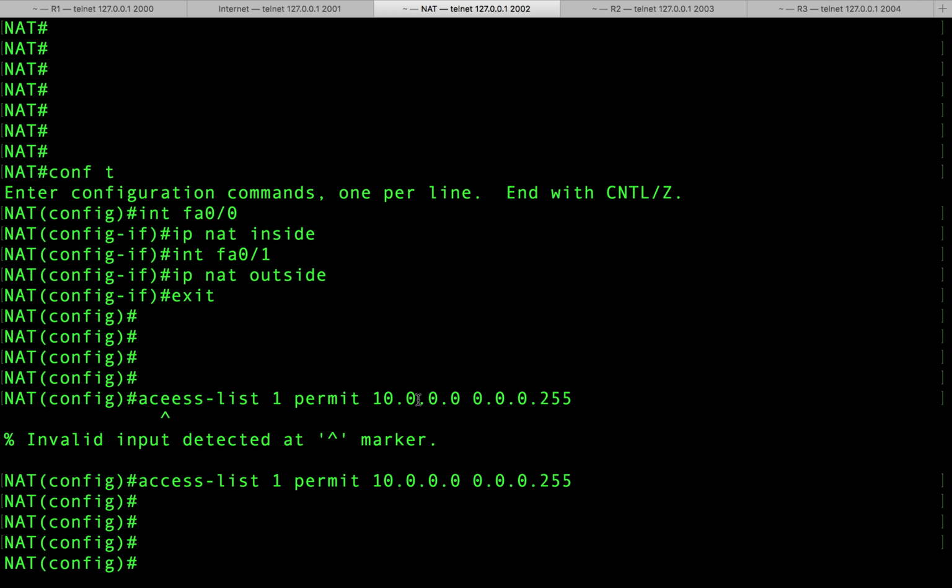Third step is to create a pool of public IP addresses. So we use the command ip nat pool for that purpose. And you need to specify a name for this pool. So let's say the name is capital Pool1. And then inside the pool we create the range of public IP addresses by putting the first IP address and the last IP address of the range.